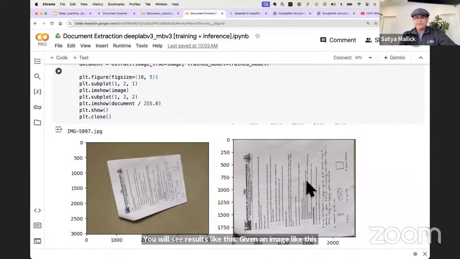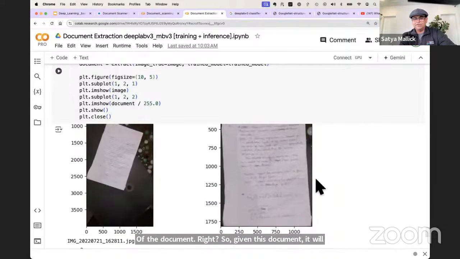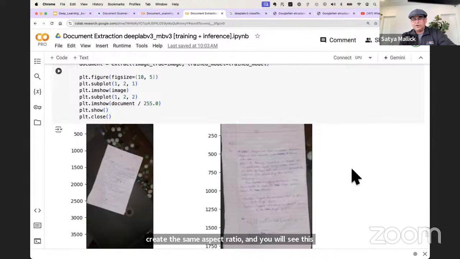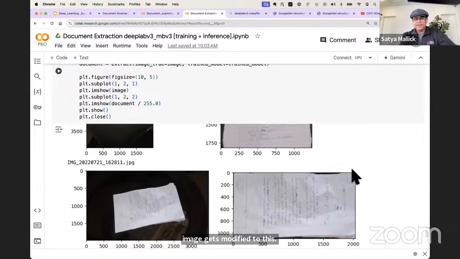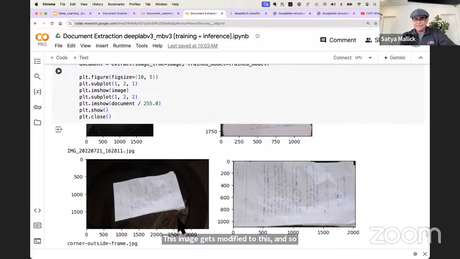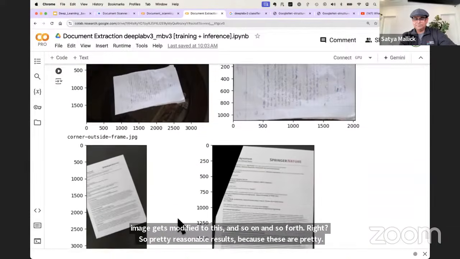And here we are assuming that the aspect ratio of the original image is the aspect ratio of the document, right? So given this document, it will create the same aspect ratio, and you will see this image gets modified to this, this image gets modified to this, and so on and so forth, right? So pretty reasonable results, because these are pretty arbitrary images, right?